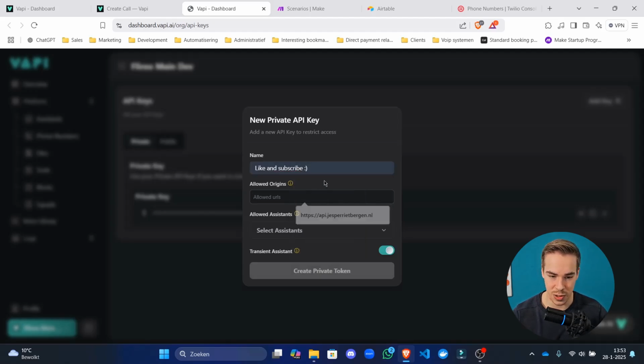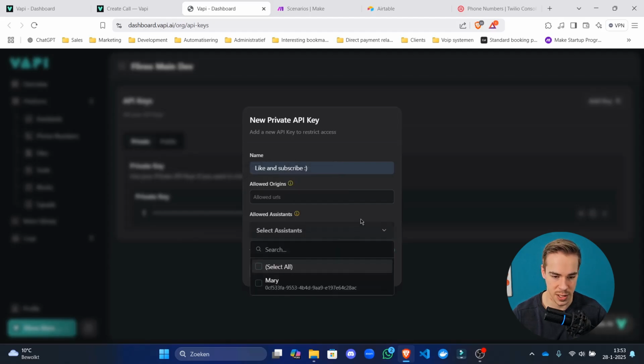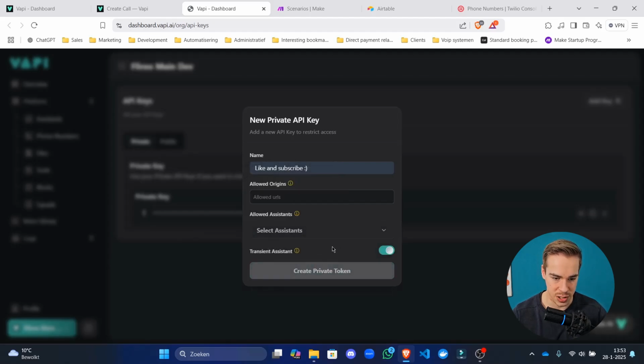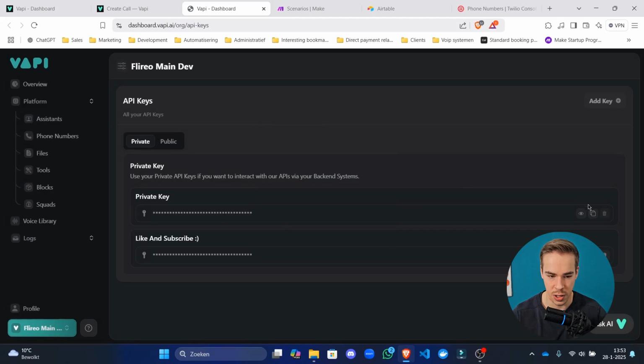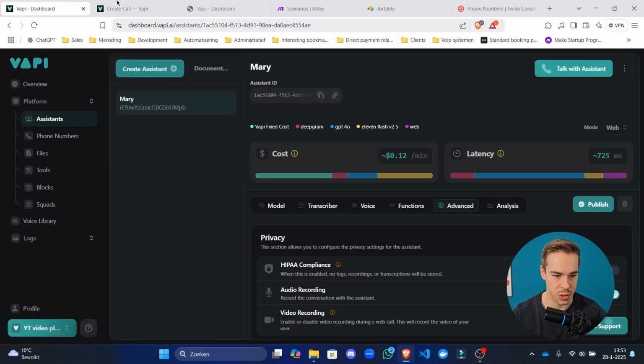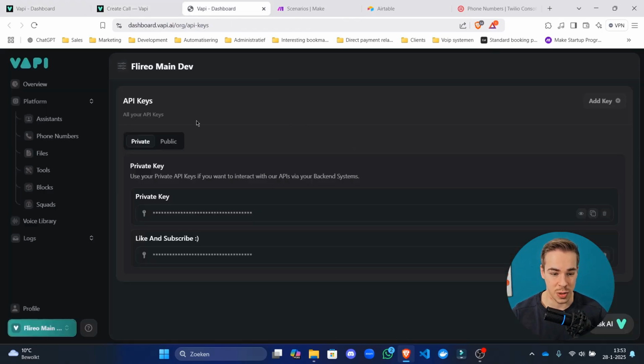Allowed origins. Any origin, do we need to add an origin? This token will be restricted to only these URLs. Okay, we don't need to add that. And we don't actually need to add an agent as well. Transient assistant, yes. Yes, perfect. Great, private token. All right, so I can actually show you guys what those tokens look like. All right, so you could just also use this one.